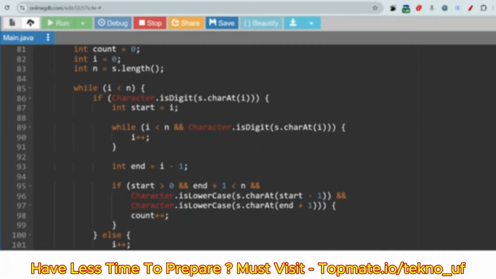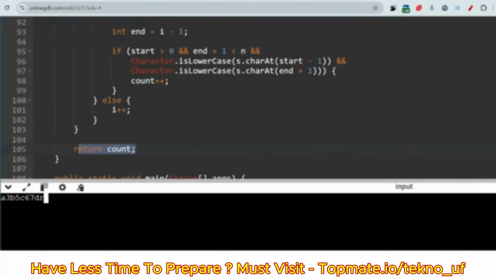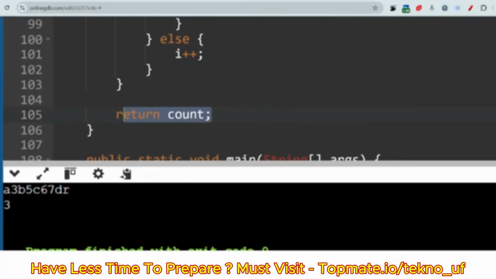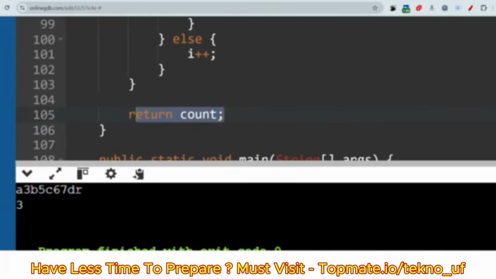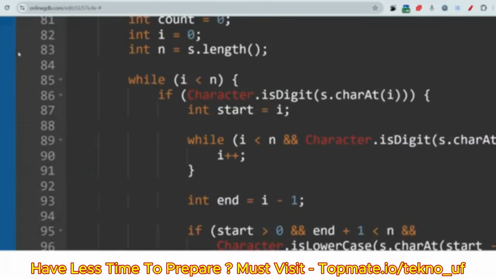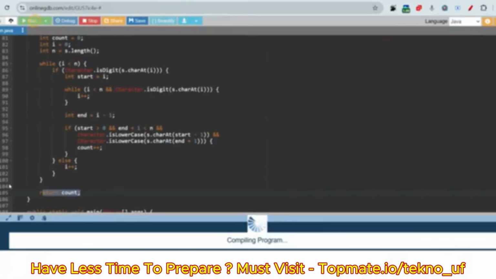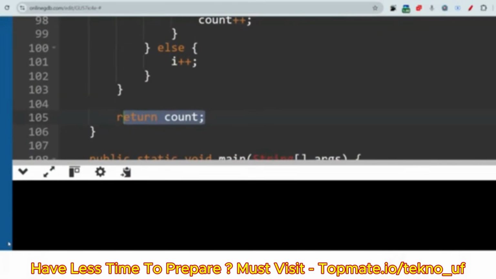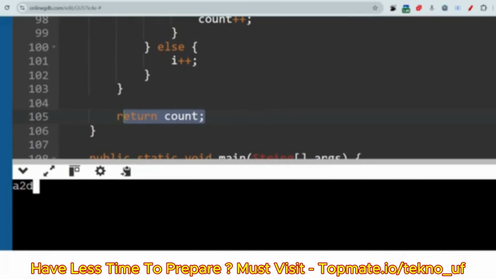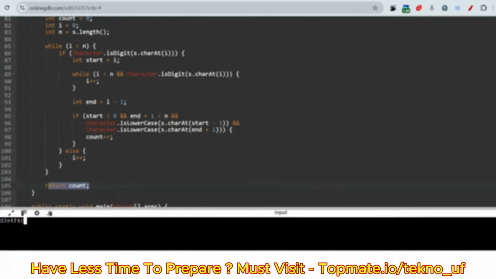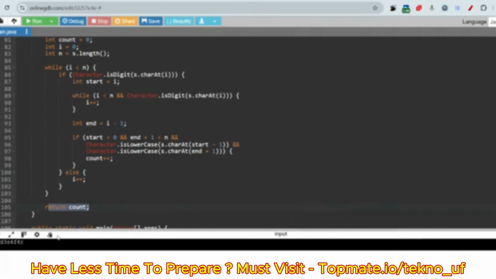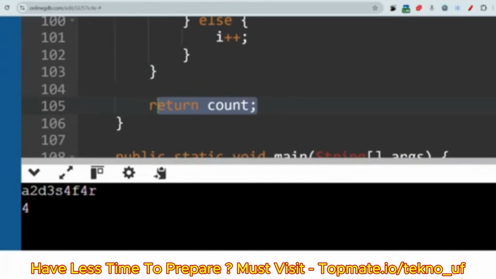Sorry, actually I had to put a digit here, but I forgot. So I have to run it again. So a2, d3, s4, f4, r. Here it should be 4. As you can see, the output is 4. I hope you understood, guys.